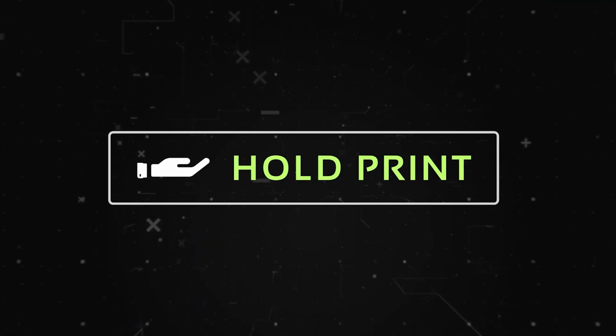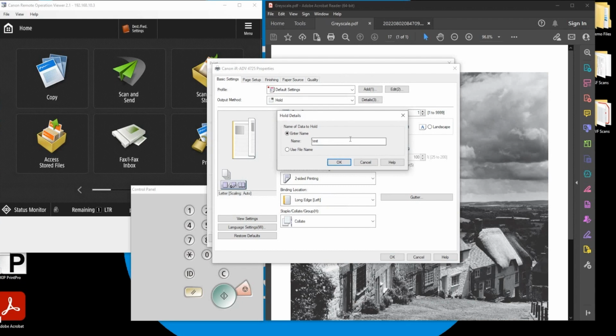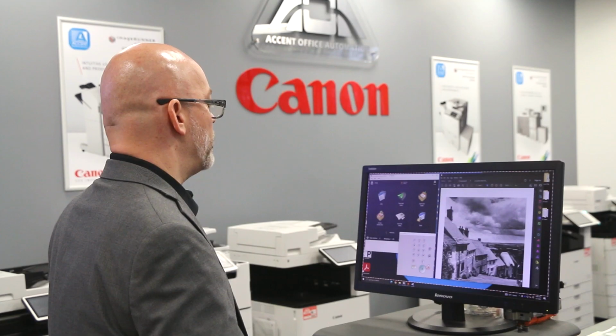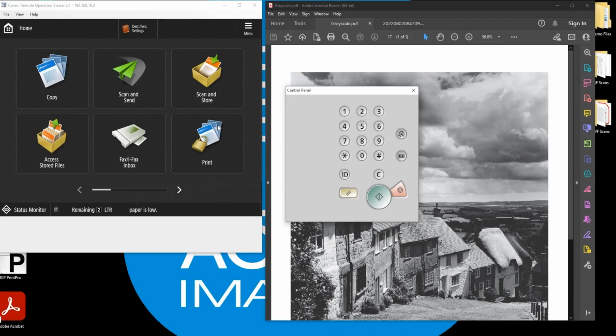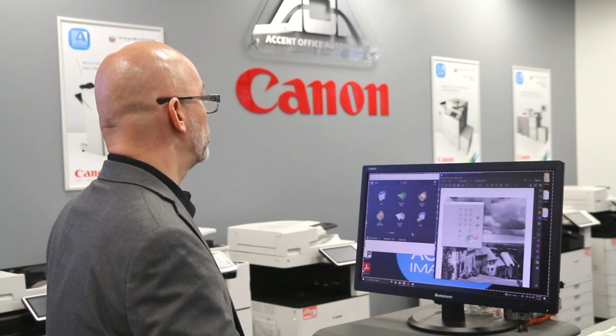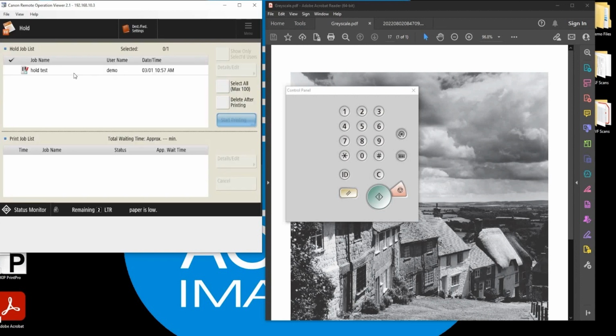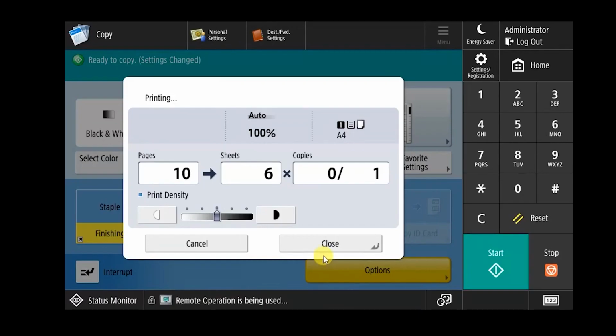A print and hold, as soon as I press that, a dialog box comes up and it asks me to name this. I can also choose to use the file name, but for now, we're just gonna call it hold test. So now that we're on the panel of the Canon, if I walk over to that device and scroll over, there's a hold icon. So now when I select this, I see the hold test file that I sent over there. So I'm going to select that. I'm going to select delete after printing, and I'm going to hit start printing.